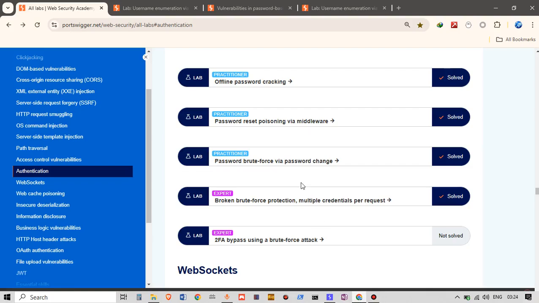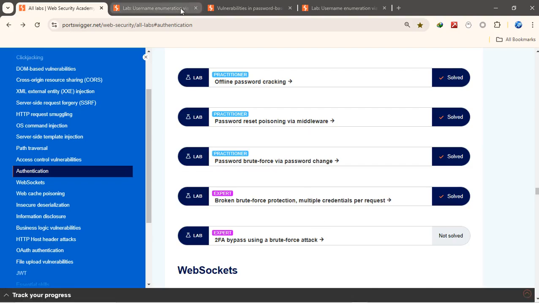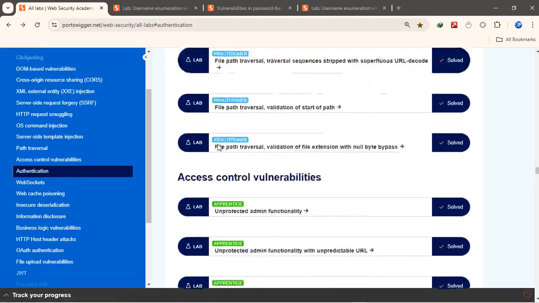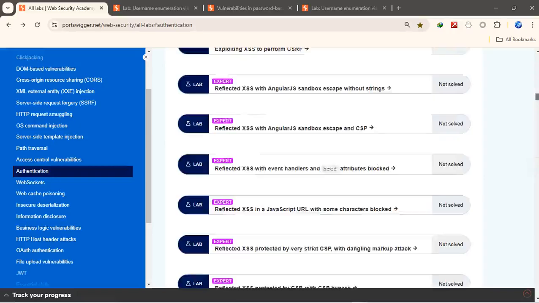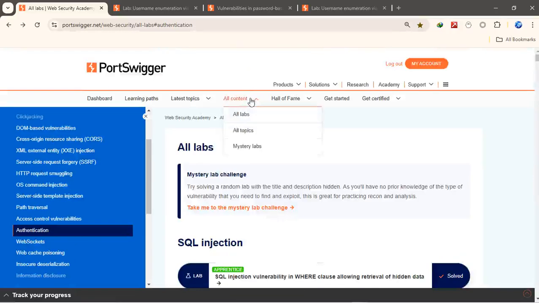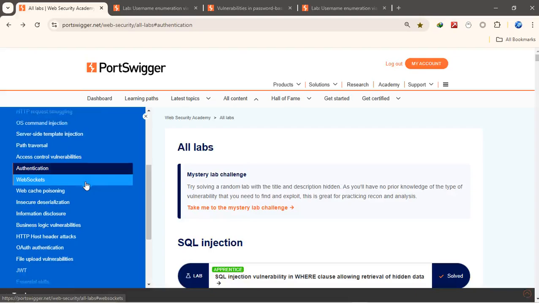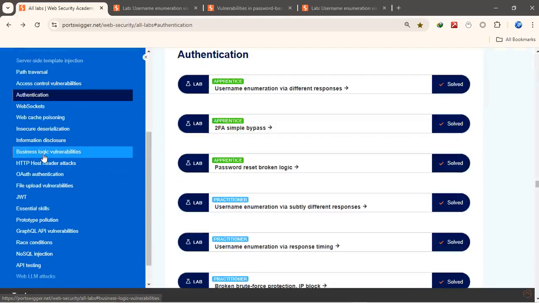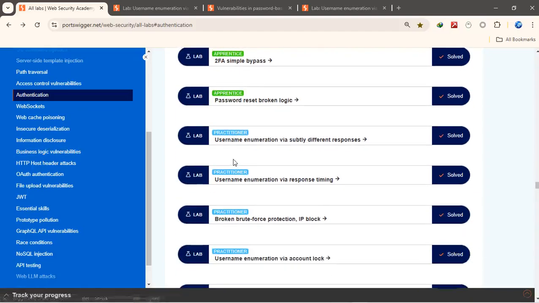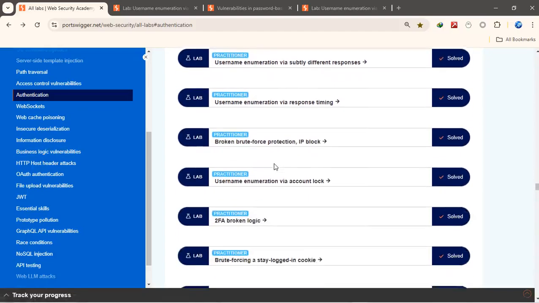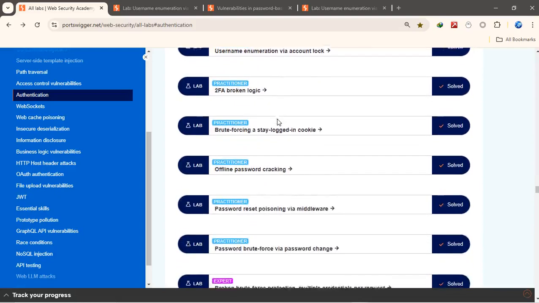Today we are looking at how to exploit authentication vulnerability. When you come to portswigger.net, you visit the All Labs section. You can get it by going to this section over here. When you click here, you see All Labs, with the list of vulnerabilities on portswigger.net. Our focus is the authentication vulnerability, and when you count it, there are about 14 labs under the authentication vulnerability section.